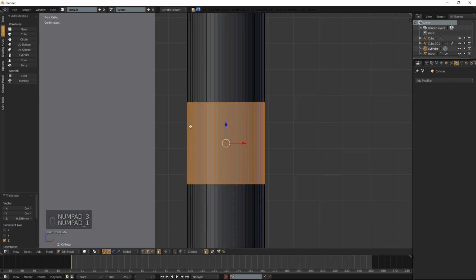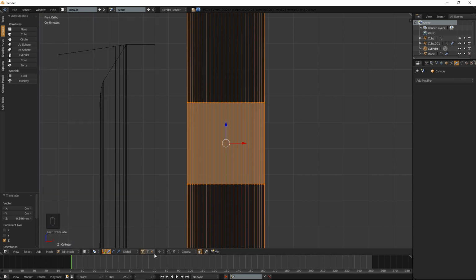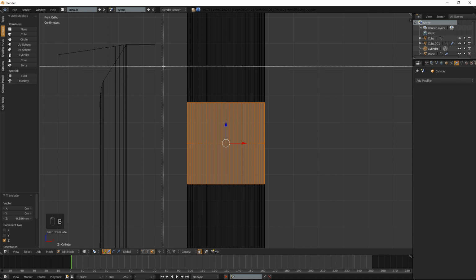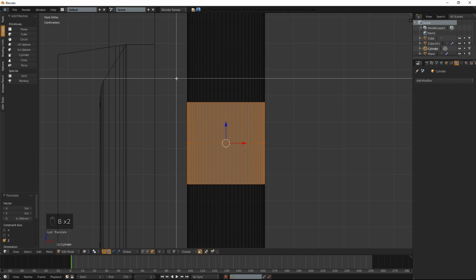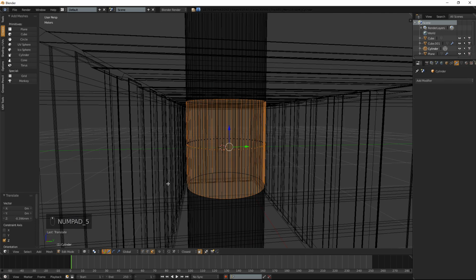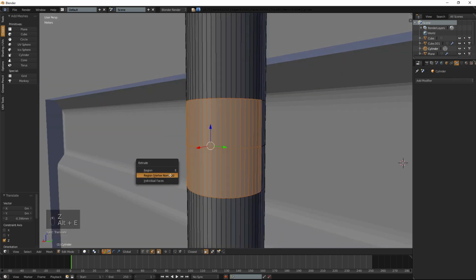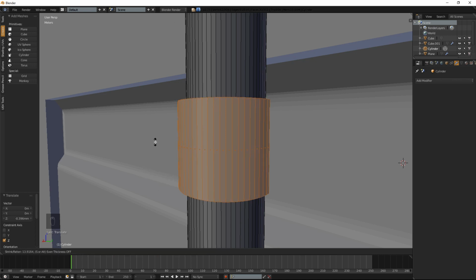Go and hit 1 on the keypad and go into wireframe mode. And make sure we're in face mode and holding the middle mouse wheel button down, and we're going to deselect that like so. Okay, now I'm going to hit Alt E and do vertex normals, see how this comes out. Okay, I'm happy with that.